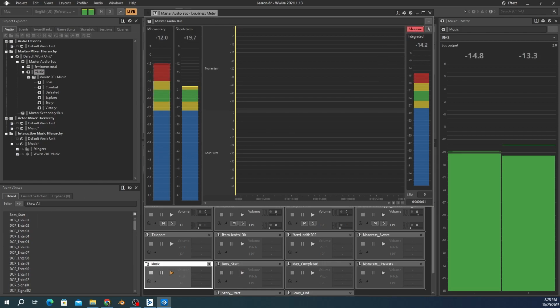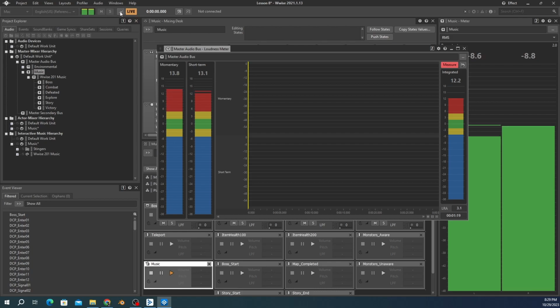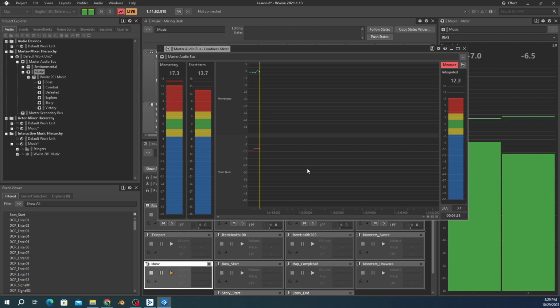More information is given beneath the integrated meter, where you'll notice a value that is labeled as LRA. This is the loudness range, which calculates perceived loudness change between louder and softer sections of audio. This value is tied to the integrated meter and only becomes useful when you have the Measure button clicked for that meter. Next, I will start a capture session by clicking the Start Capture Session button.